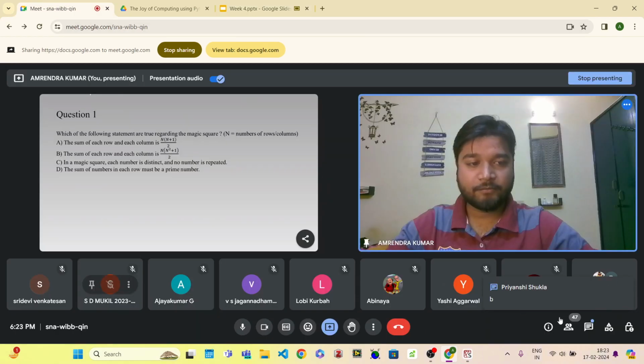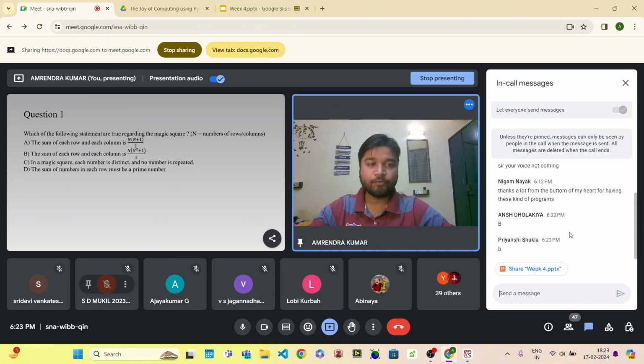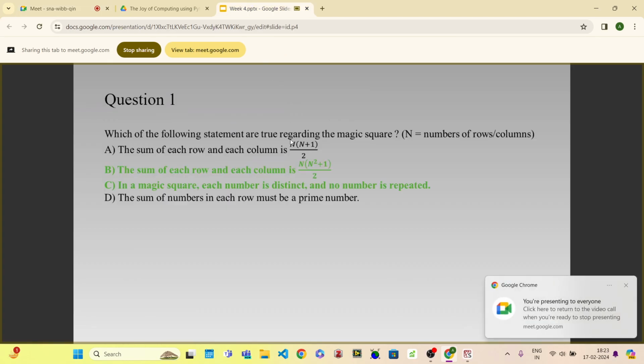Few of you are correct, commenting that it's B, and one guy commenting it's C. But I'm already telling you that it's a multiple correct answer type question. Chidambara Kumaran, yes, B and C both, and Priyanshi Shukla, B and C. So yes, both of you are correct. It's B and C. How is it so?